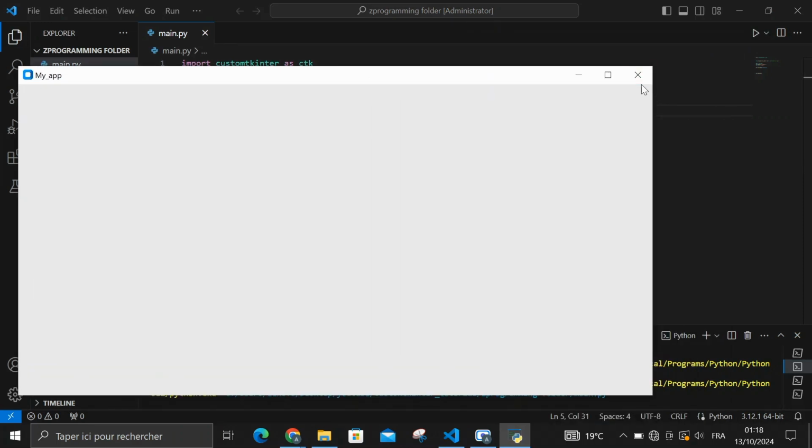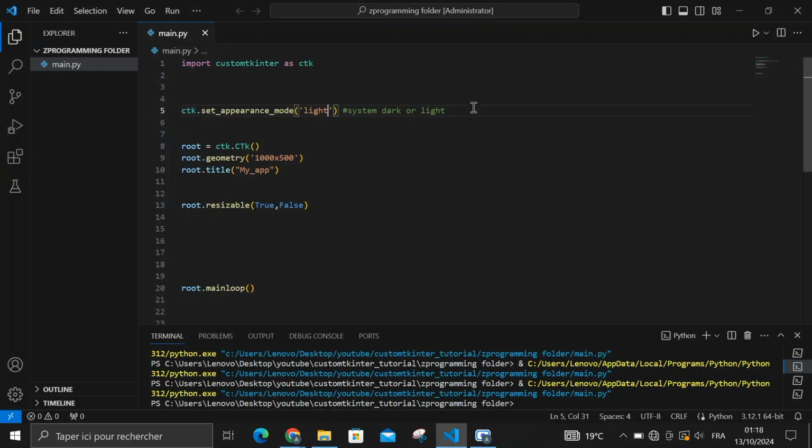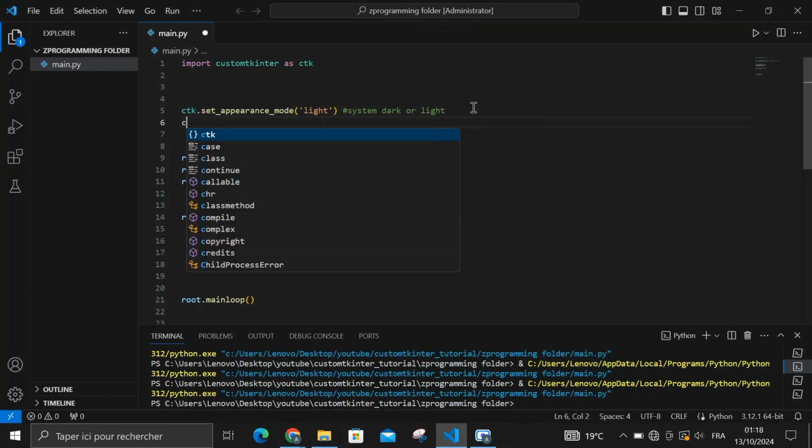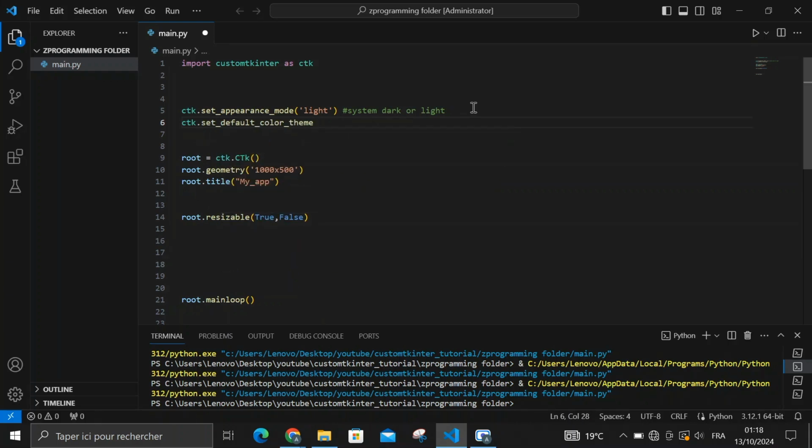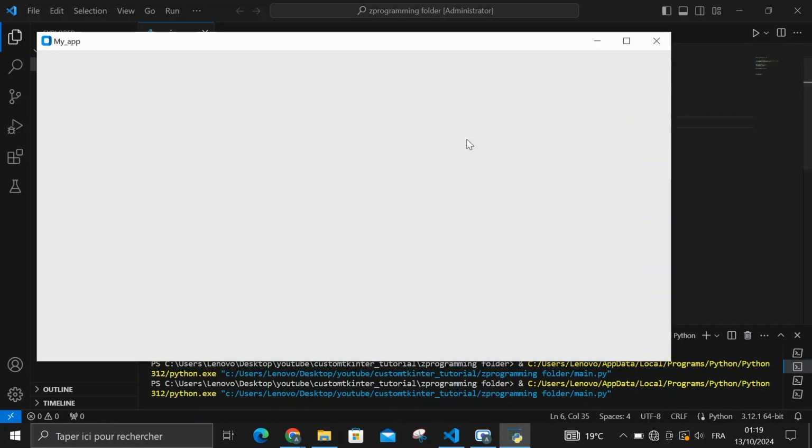This is the light value. And we also have ctk.set_default_color_theme. We have the blue one and the green. Let's try the green, but if you don't create a widget, you can't see anything green. Let's turn this back to dark.